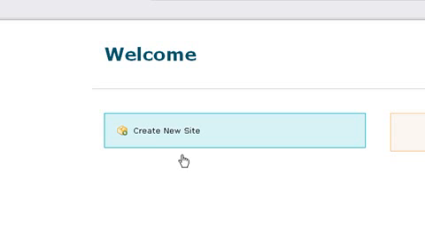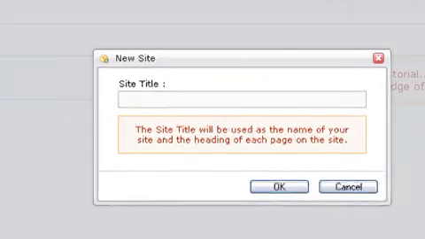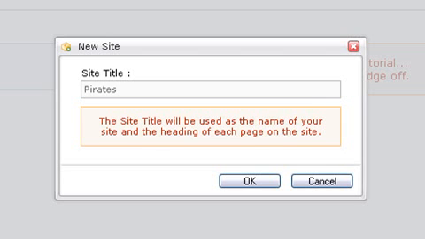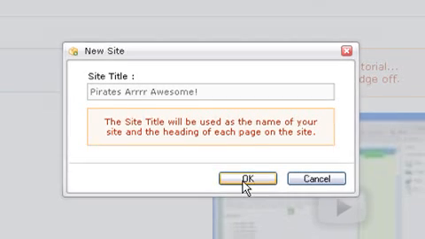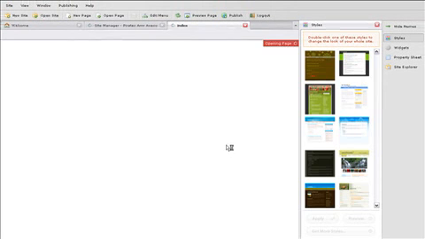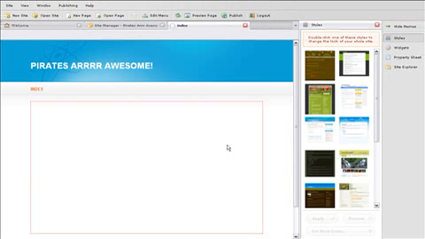I'm going to get things started by clicking on the Create Site button here on the welcome screen. A little site dialog will pop up. I'm just going to fill in the title of my site and click on OK to continue. Awesome. My site's been opened and a page has been automatically created for me.